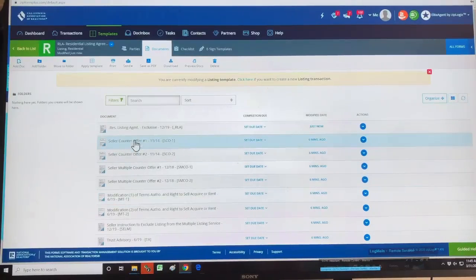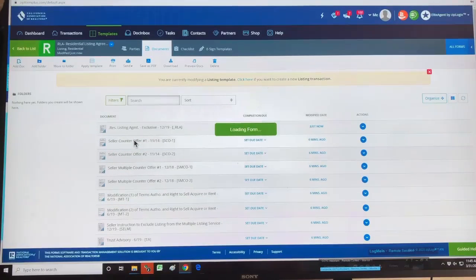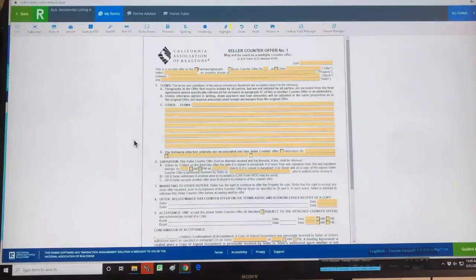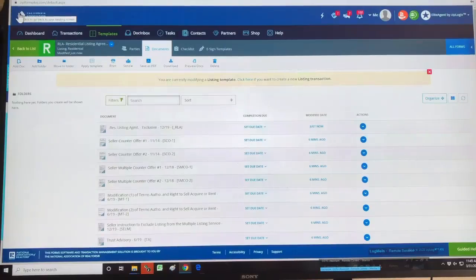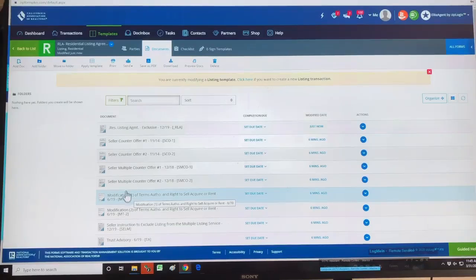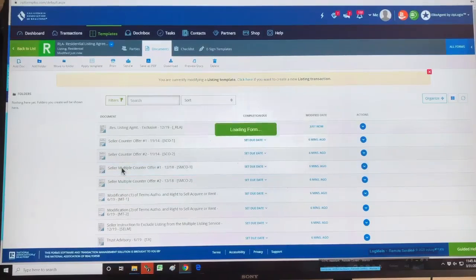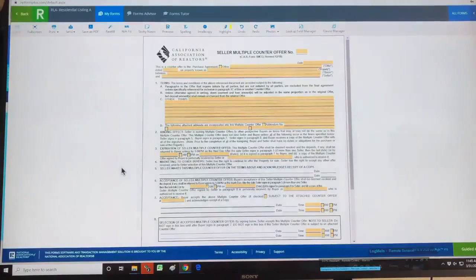So let's go into the seller counter offer. It doesn't need anything to be filled out, but just so that we can review it. I recommend reviewing all forms so that when you do have a client, you know what you're talking about when you're reviewing the forms with them. The seller multiple counter offer, still nothing needs to be filled out, but you should definitely review it. Okay, go back.